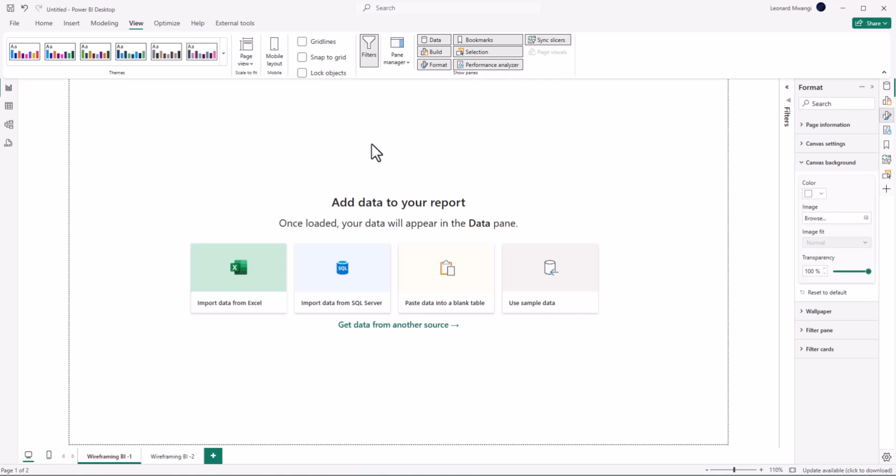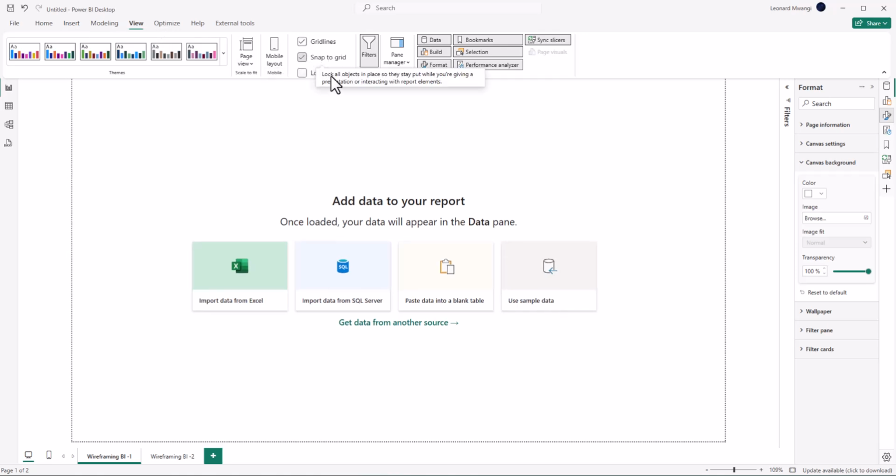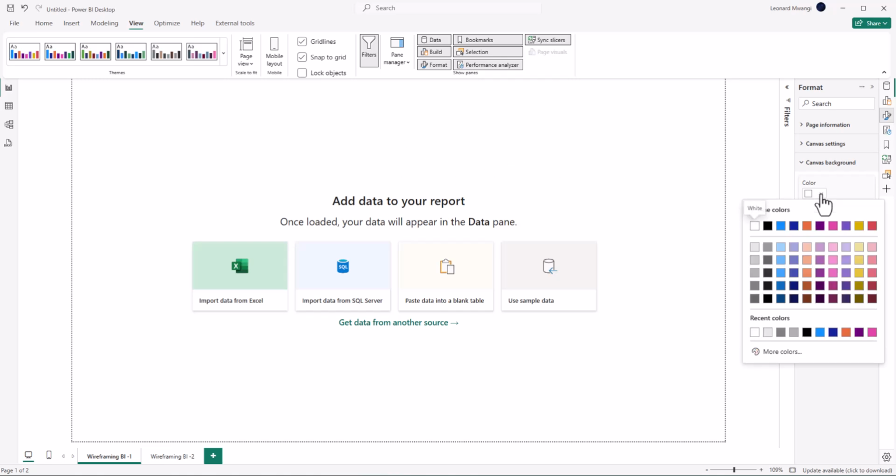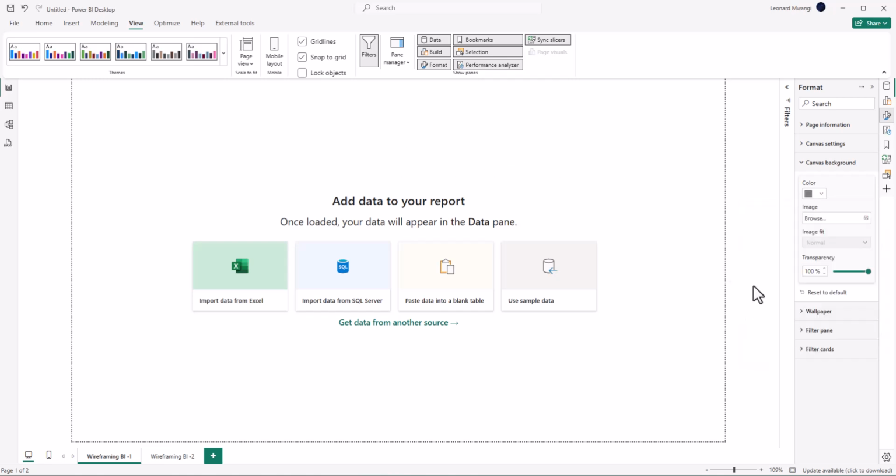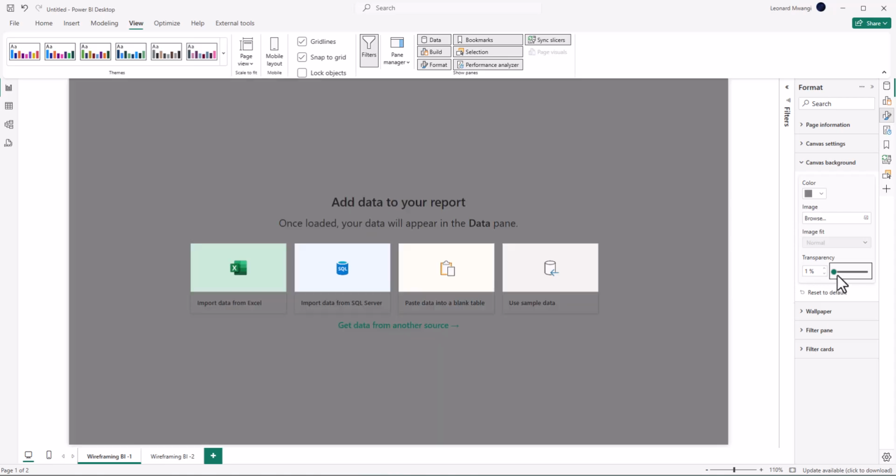So the first thing that I'm going to do is go to my view from the menu, and I want to go ahead and turn on my grid line as well as snap to grid line, so that will help me out. Then the other thing that I want to do is go ahead and change the color for the background, and for that to be able to show up, you want to go ahead and reduce your transparency to 0, so that now you can have a darker background.